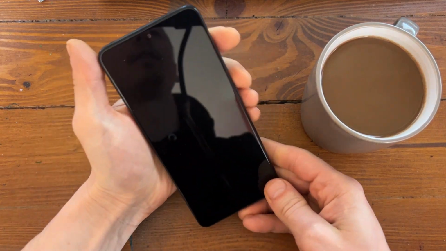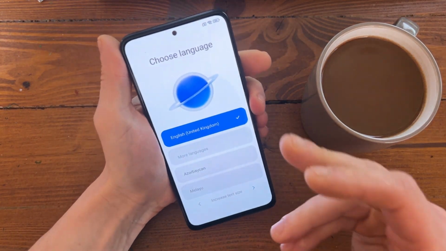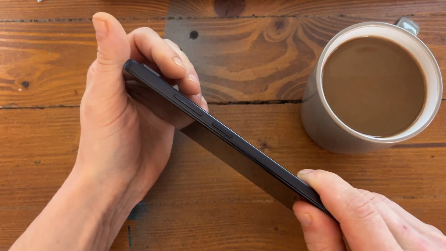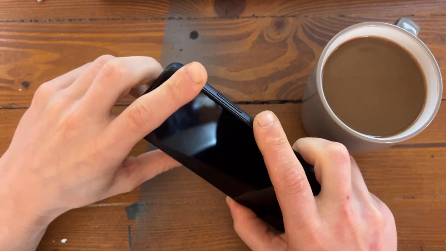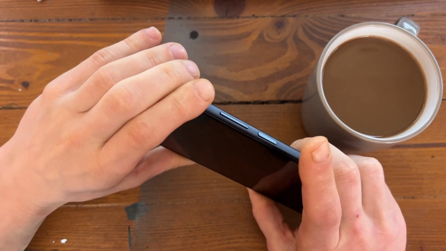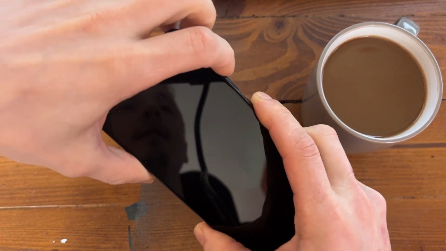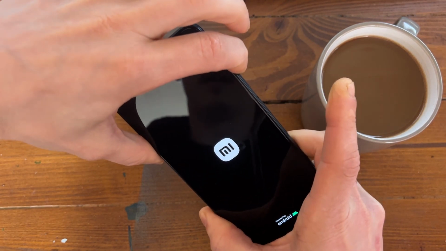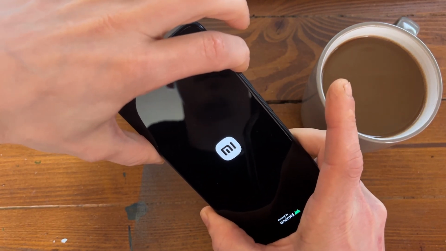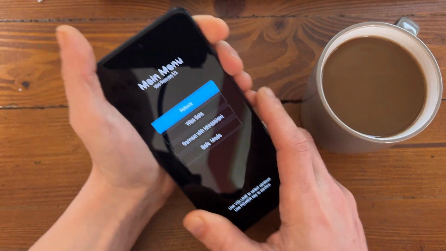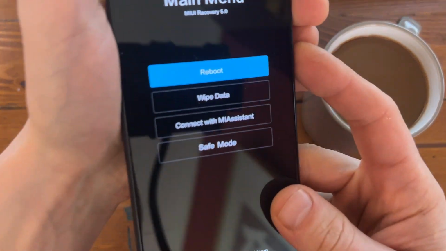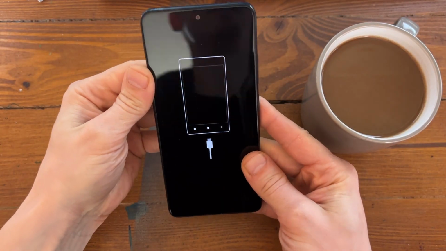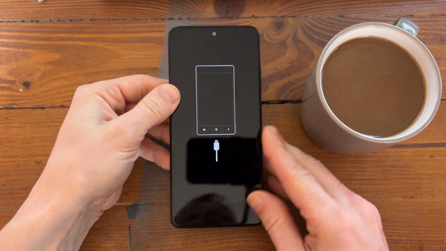Let's also go back to the phone, and we need to switch off that device. Let's switch it off, and we need to enter Mi mode, Mi Assistant mode. In order to do that, power button and volume up button. Let's do it. Let go of the power button. And here is the main menu. And here you can see connect with Mi Assistant. Yes, please. And it should go to this screen.